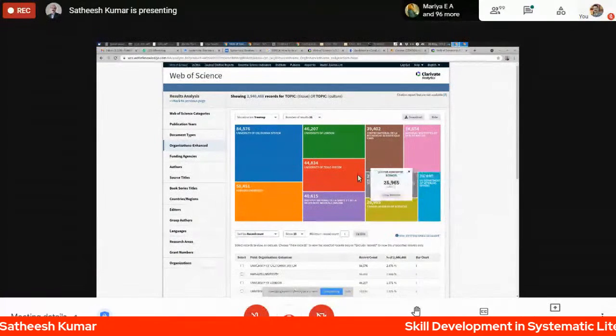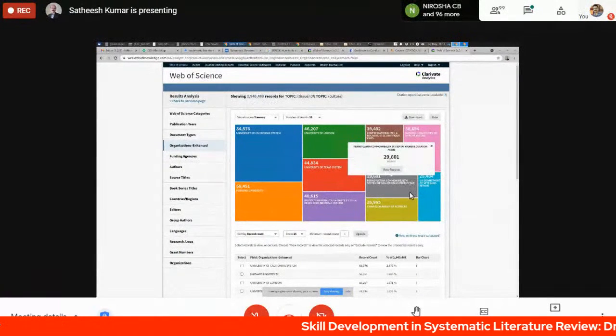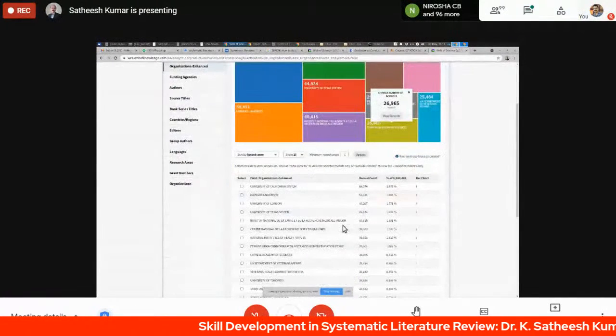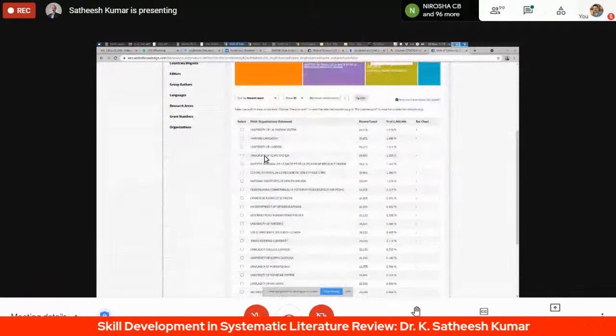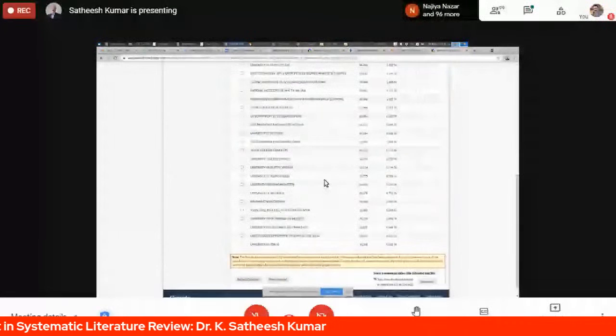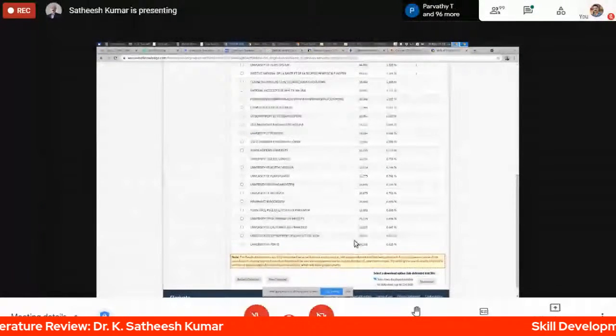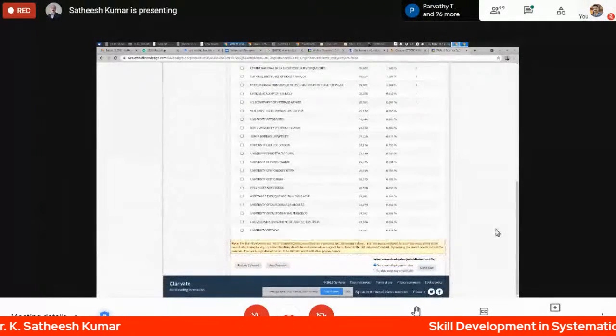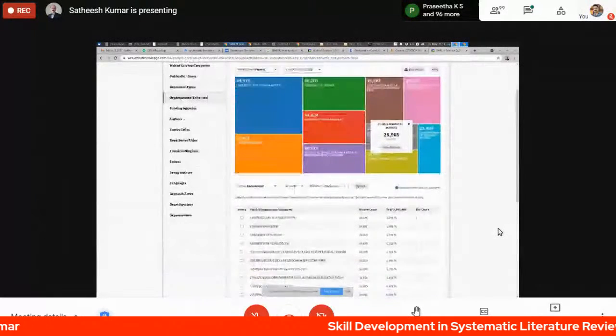See which university is publishing most. Here you can get the list also. This university has this many. Harvard, all these kinds of things, like University of London, California, and all this you'll get. The complete list you can download. Which university? Okay. Funding agency.